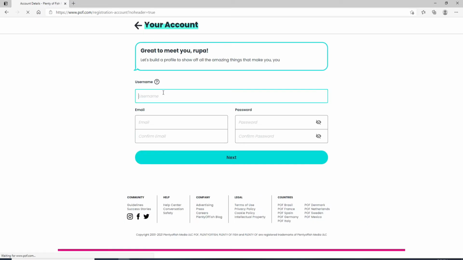Enter your username in the first text field on the next page. And where it says email, type in a valid email address. Confirm the email by typing it again one more time. In the next field, type in a password that you'd like to use for your POF account. You'll need to retype your password in order to confirm that it is typed in correctly. So go ahead and type it in the next text field.